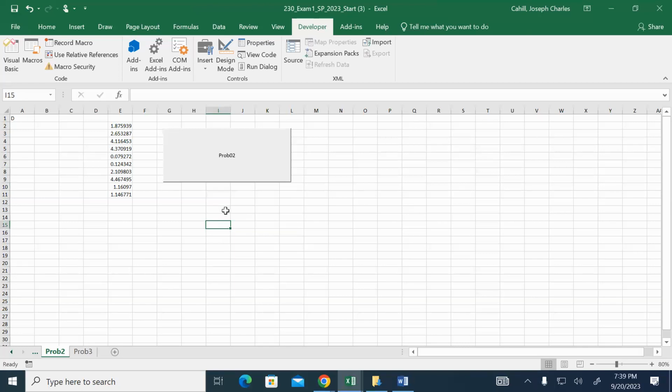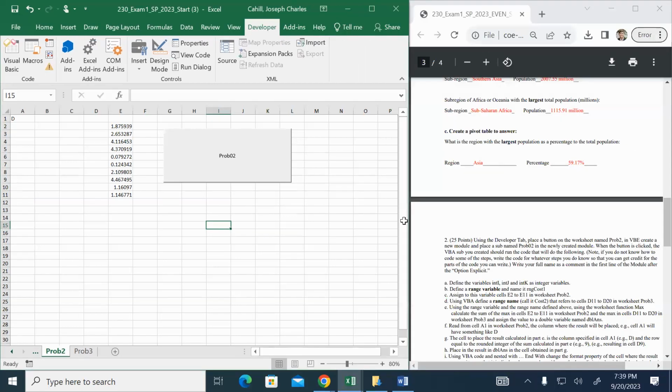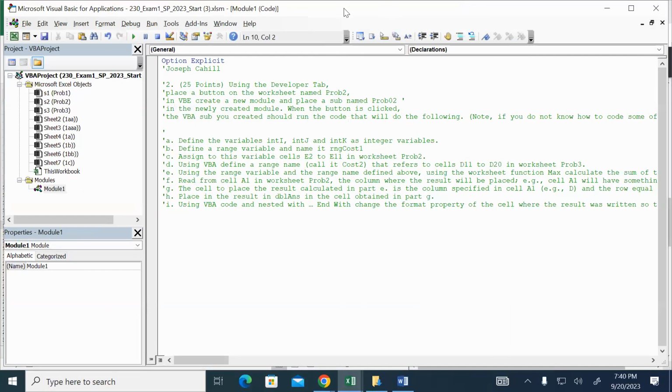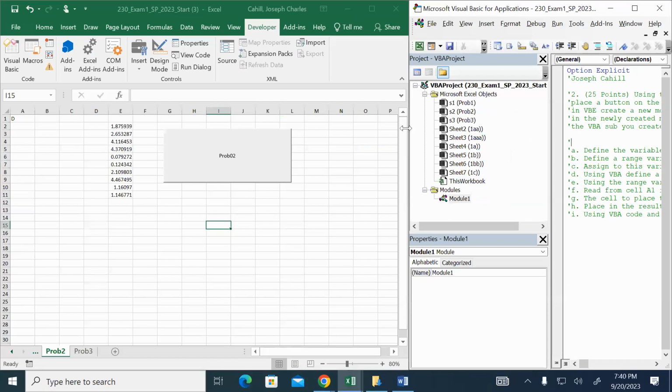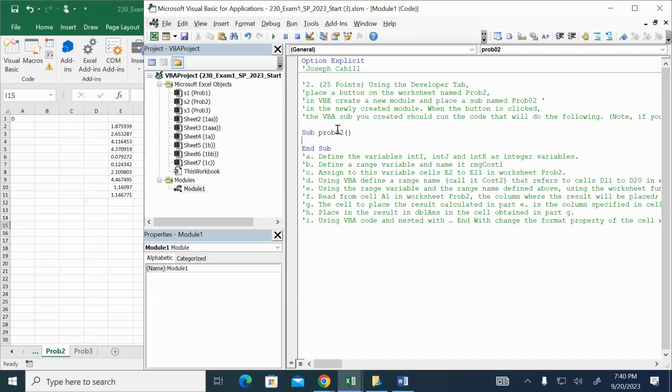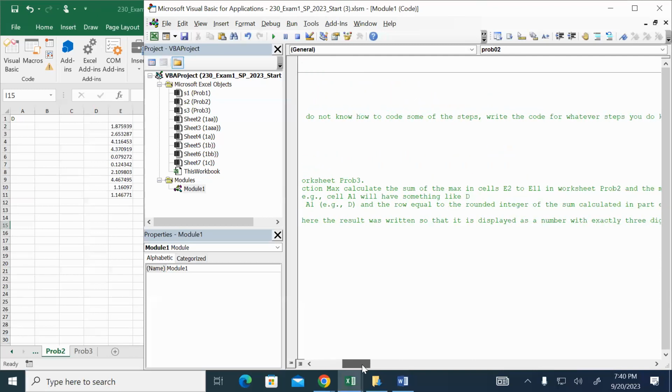So super nice. Okay. Now he wants us to link this to an actual sub in VBA. So let me move this over. I'm going to create a sub called problem 2. And then it's immediately going to give me this end sub. So I'm just going to go ahead and move it down so that all of our comments are within that. All right. And then I think that's everything he asked in that first question.